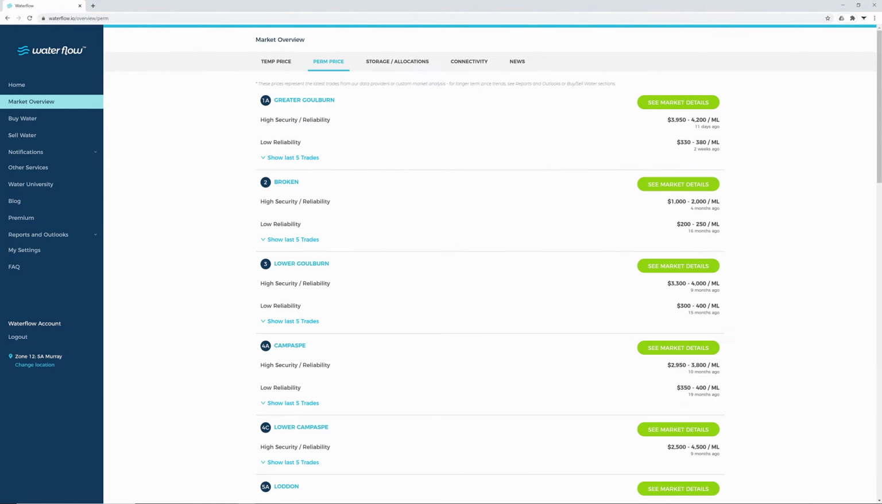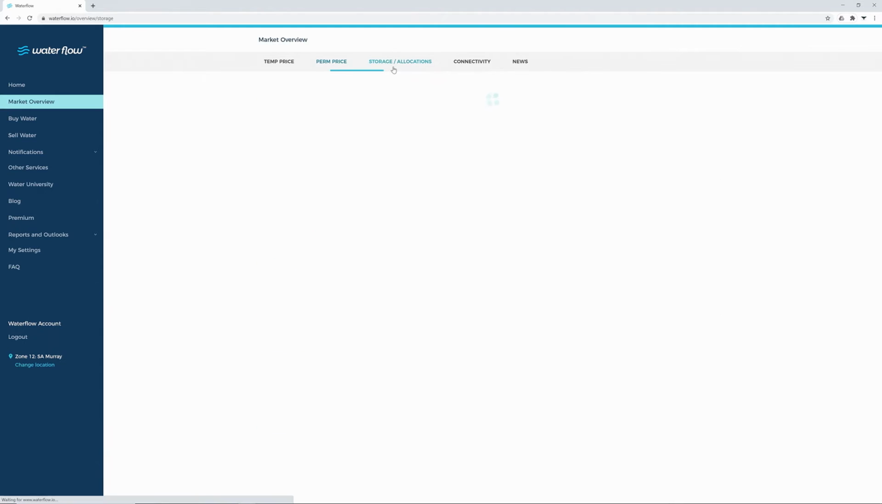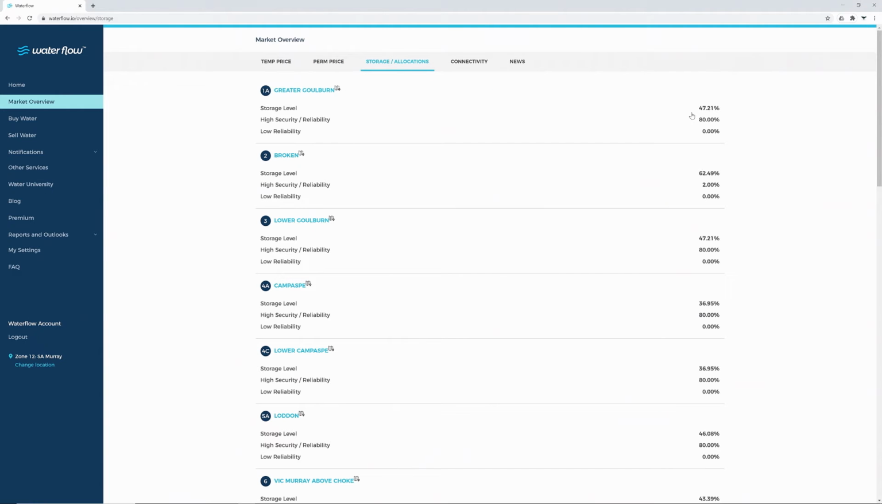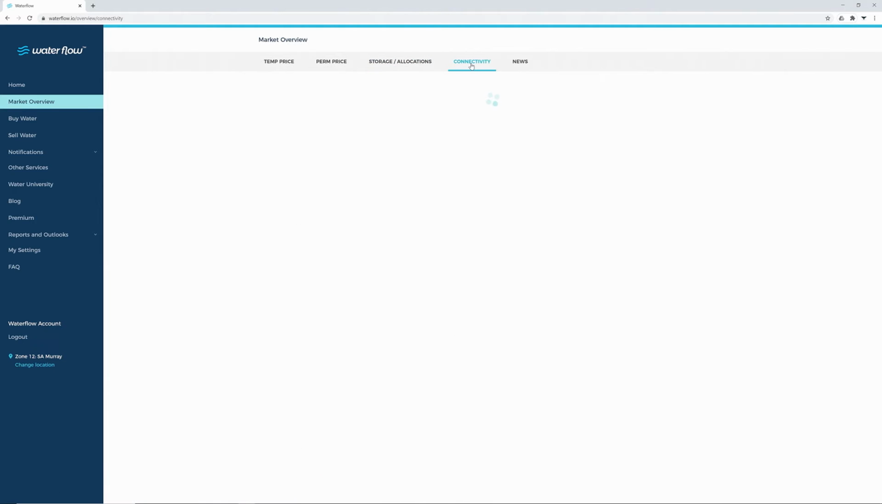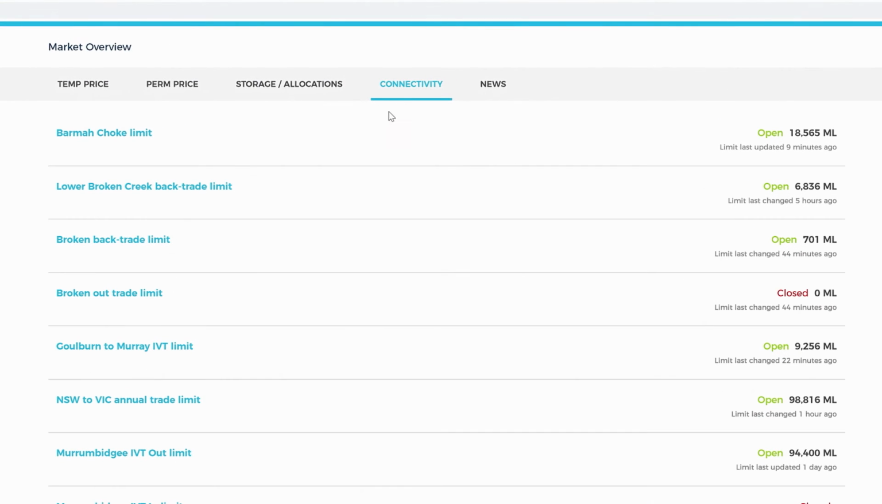To find out about storage and allocation levels, click on this tab and the percentages will appear for each zone. For up-to-date trade limits across the basin, click the Connectivity tab. For example, you can see if the Barmah Choke is open or closed, and its current limit.